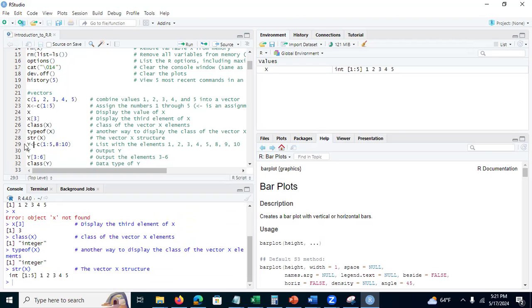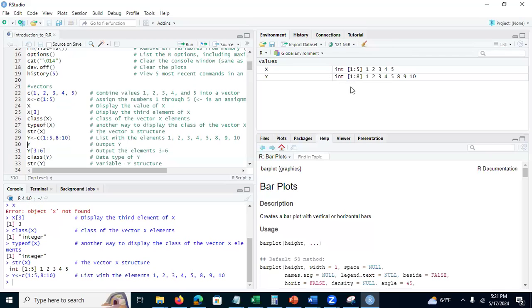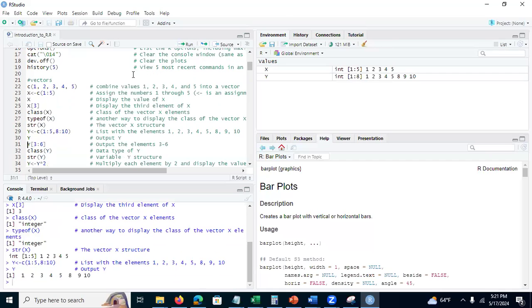I want to use the combine command to create Y, where Y is a list of numbers 1 through 5, and then 8 through 10. I want to skip 6 and 7. I still don't have to spell all of the elements out. I can do this: 1 through 5, comma, 8 through 10. So I'll just do that. See, I created a Y. I can output Y.